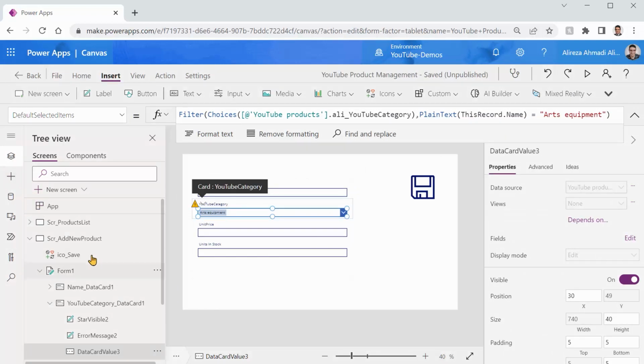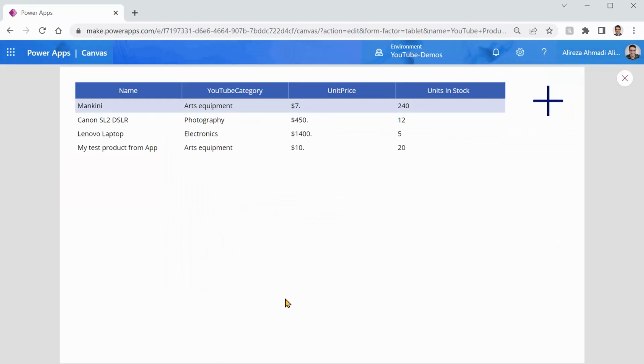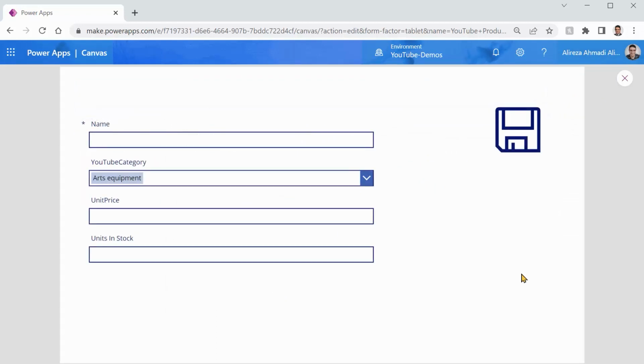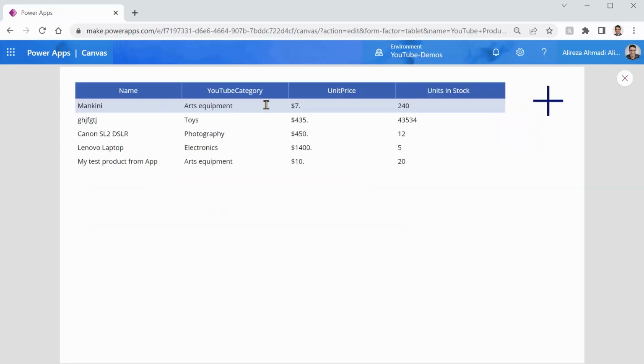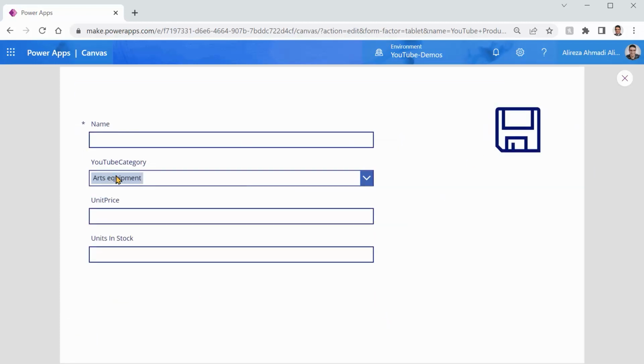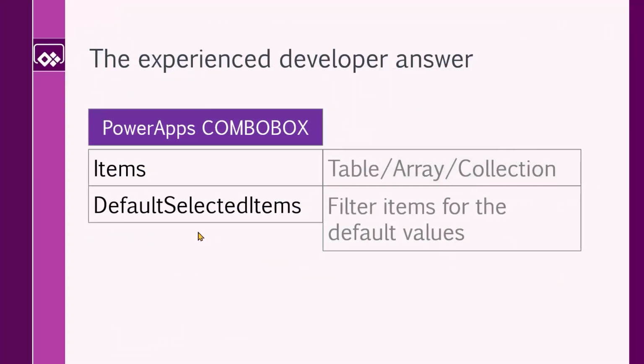I can go back to the first screen, run. And if I click on this, arts equipment is selected. Even if I change it to toys, for example, I enter something here, unit price, units in stock, and I just save it, and I go back here again, you will see arts equipment is selected as the default value. And now you get the point when I was talking to the experienced developers. I said, whatever you have in the items, whatever the expression that is there, it doesn't really matter. Filter it and put it in the default selected items. And this is how you get default values for the combo box.